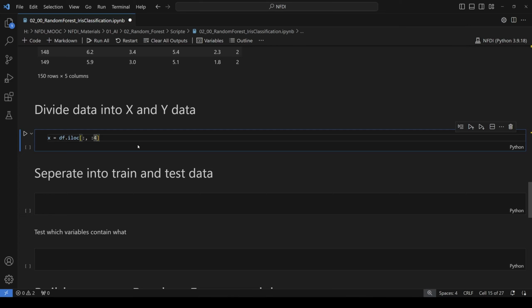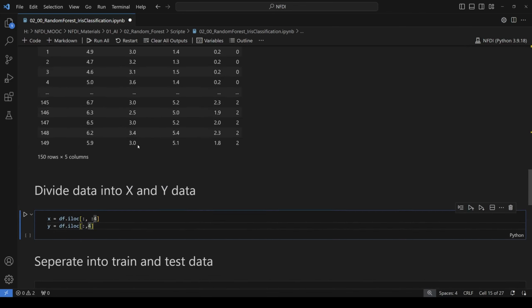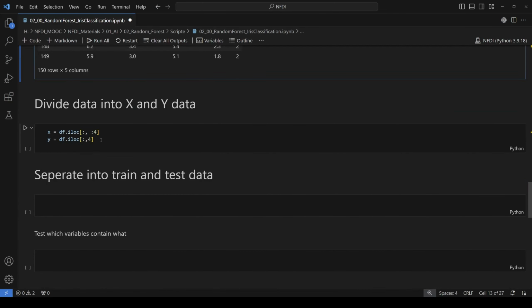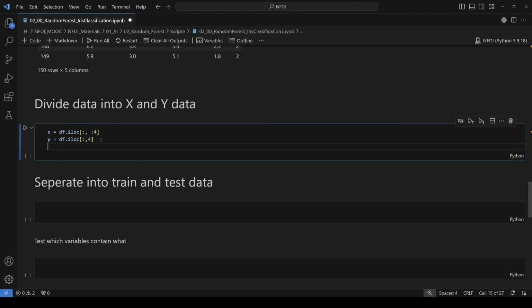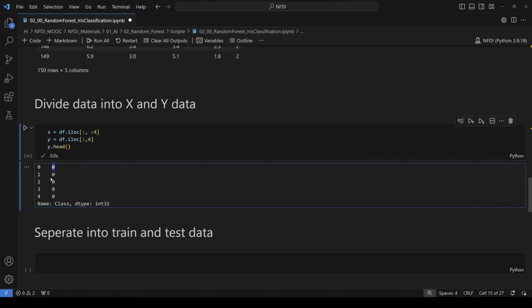Now we need to grab the Y data, which we also do with the iloc. And all rows, but with the specific column index 4. Behind the index 4, we can find the column with the classes. Let us check if we have made no mistakes by printing the head of the X data. This seems to be alright, and now the Y data, which only seems to include the numbers of the classes.